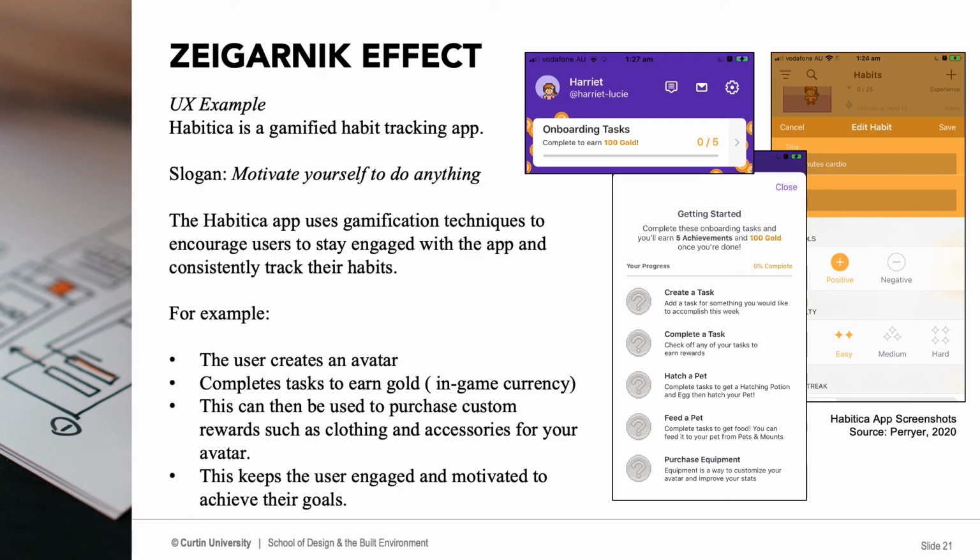Can you think of other apps where this kind of gamification is used to suck people in or to encourage them to keep engaging? Yeah, so what are the incentives that they offer and how do they gamify that experience?